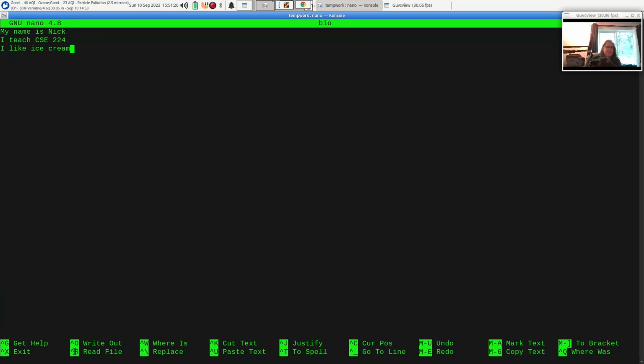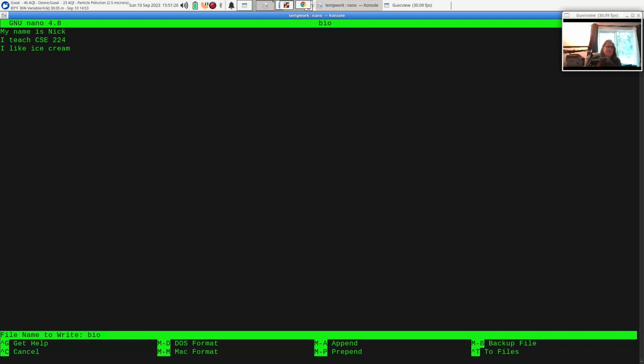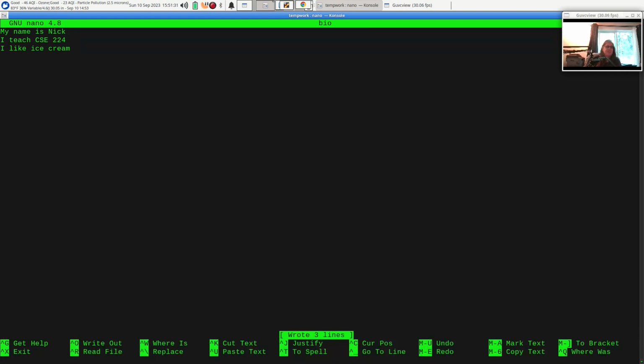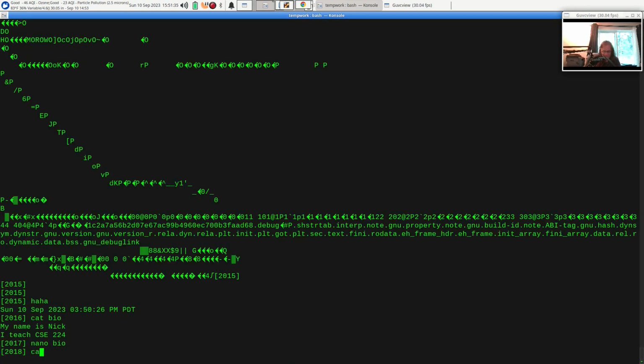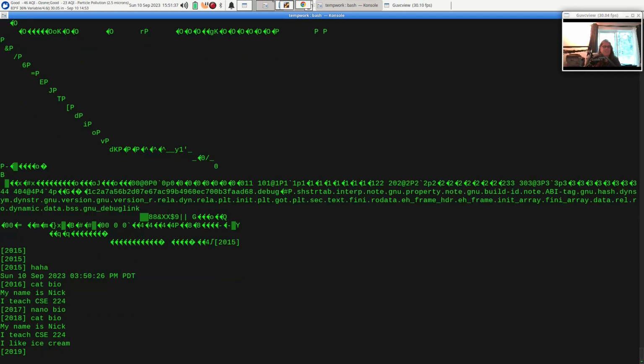For example, if I want to write this file out, I can hold down Control and press O. That's what the caret O means. And it'll ask what file I want to write to. The default is the same file, so I'll just hit Enter, and then I can exit by hitting Control X. And now if I cat my file bio, it's got this third line that says I like ice cream.